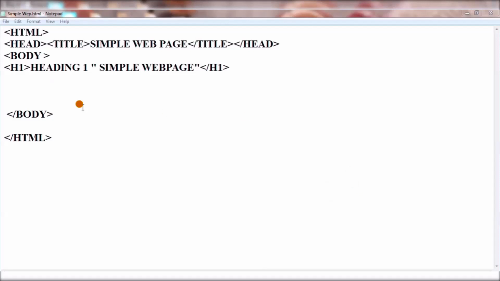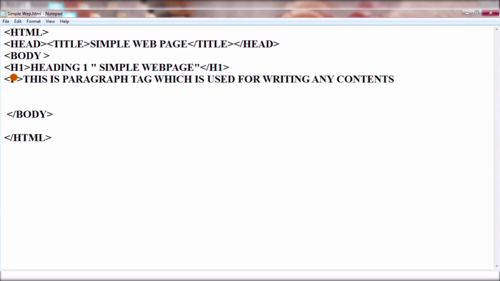So here now I use a P tag, which stands for paragraph tag. For writing any content, we use this P tag. So I will write a content as, this is a paragraph which is used for writing any content. So I close up this tag.